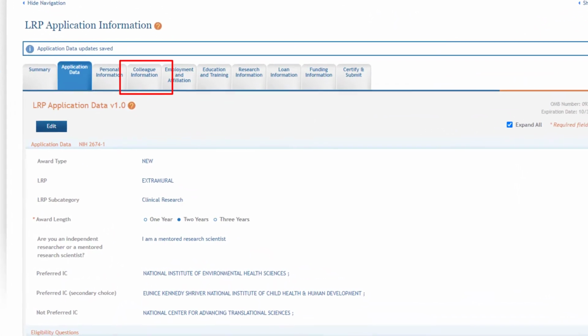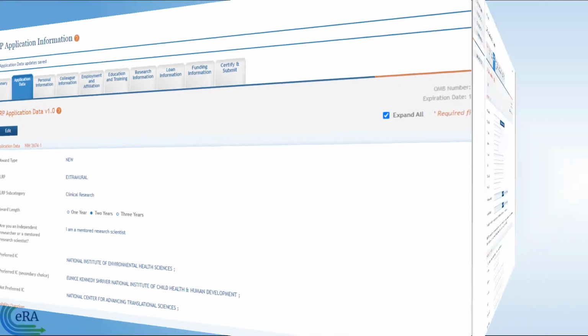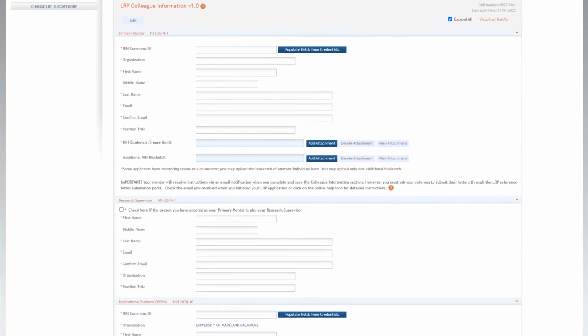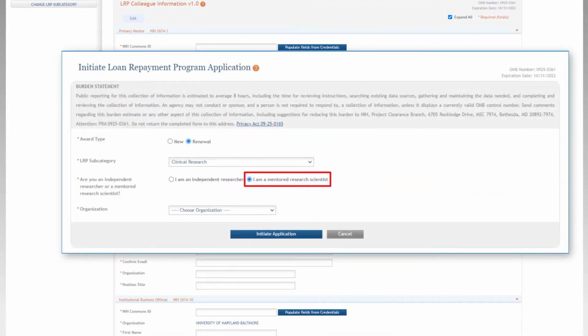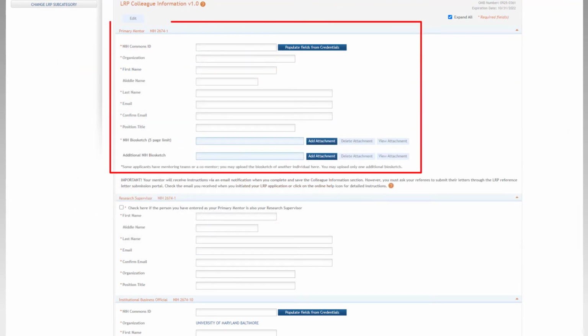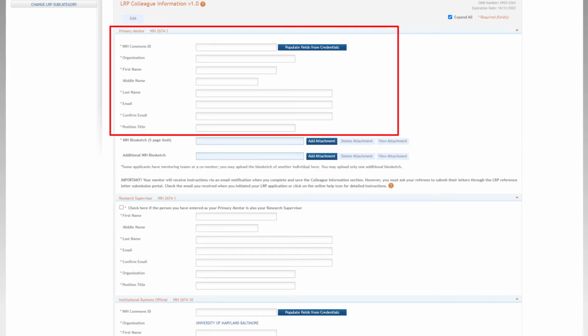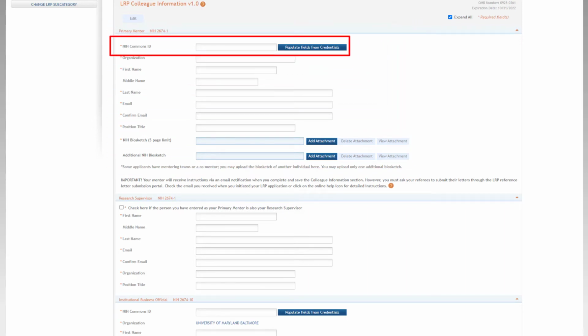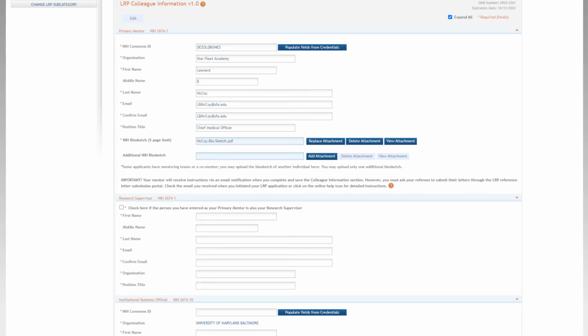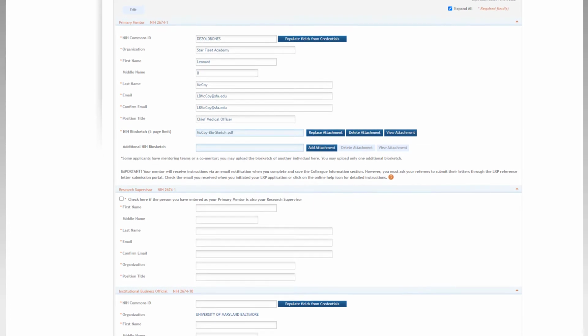One important tab to note is the Colleague Information tab. If you are a mentored research scientist as selected on the Initiate Loan Repayment Program application screen, you complete the information for your primary mentor in the first section. If your mentor has an NIH Commons ID, you enter it in the corresponding field, and click the Populate Fields from Credentials button. The remaining fields will be automatically completed based on the data in Commons.